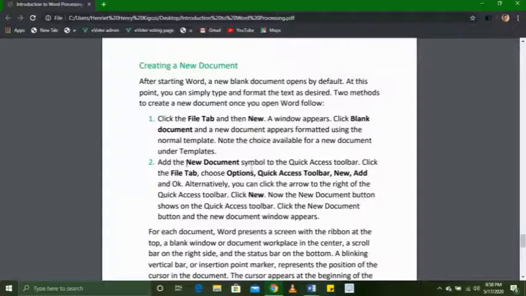Add the new document symbol to the quick access toolbar. Click the File tab, choose Options, Quick Access Toolbar, New, Add, and OK. Alternatively, you can click the arrow to the right of the quick access toolbar and click New. Now the new document button shows on the quick access toolbar. Click the new document button and a new document window appears.